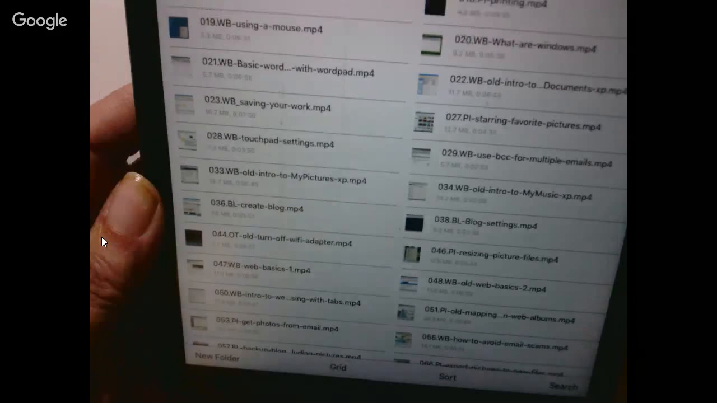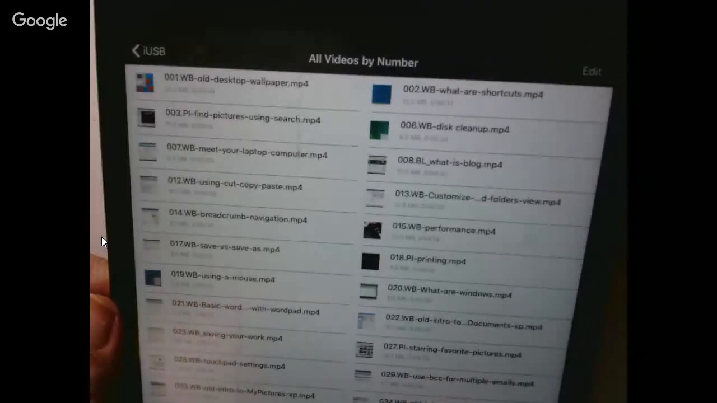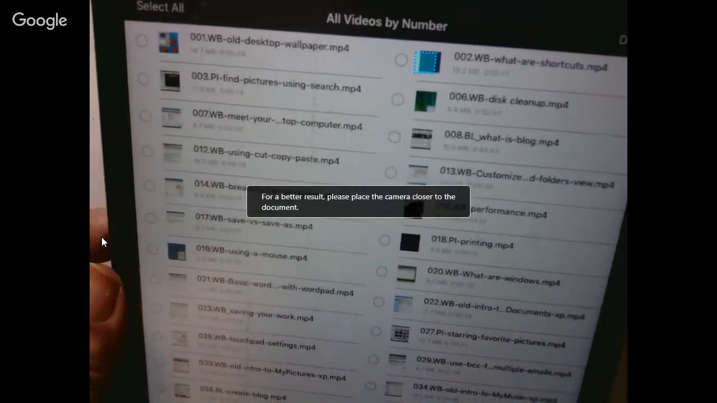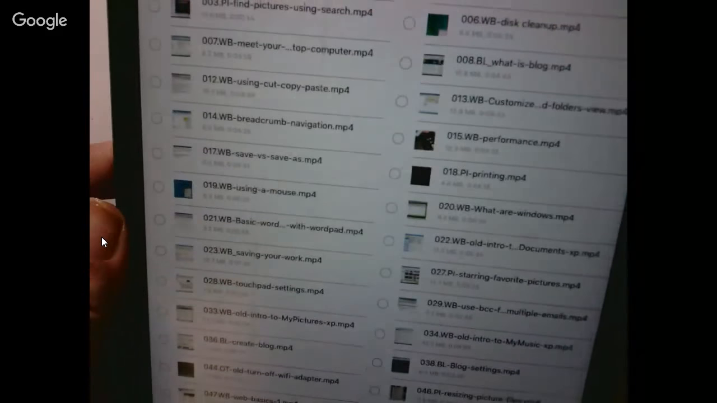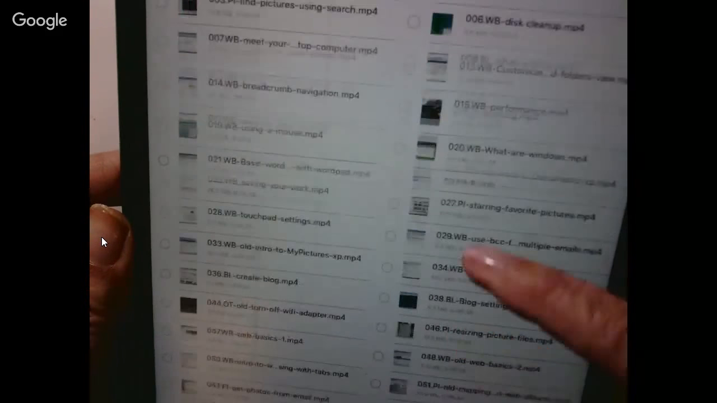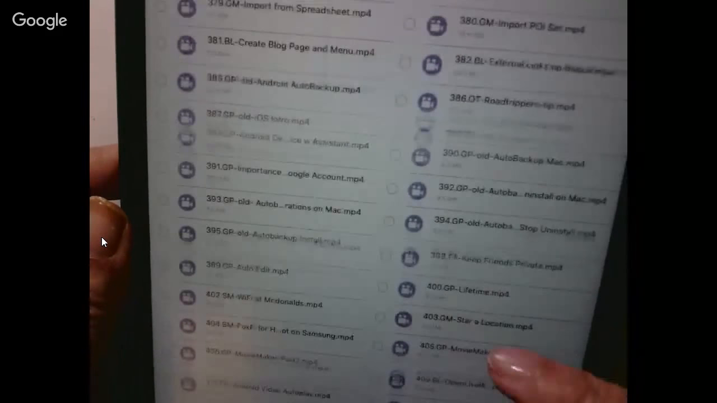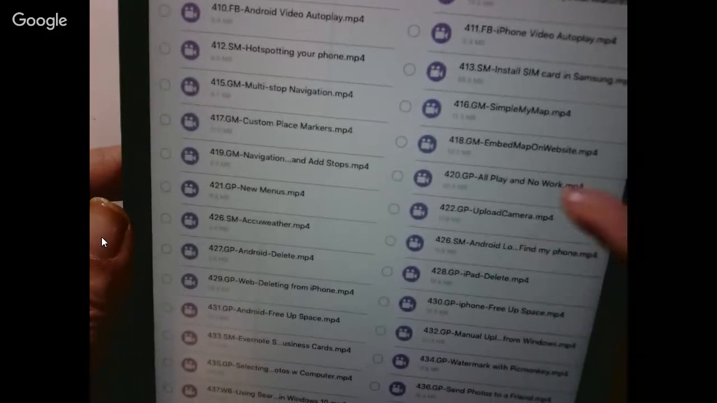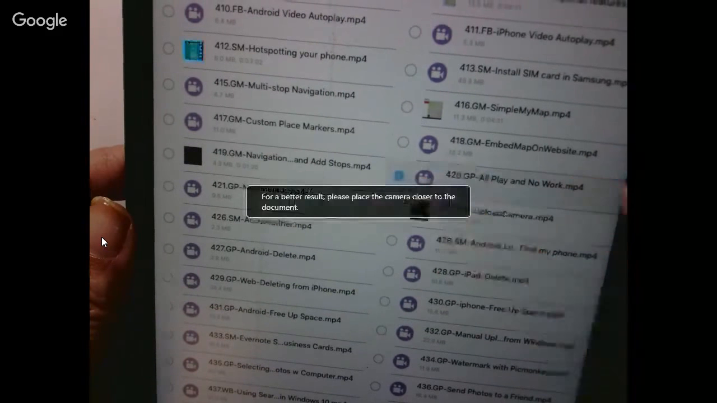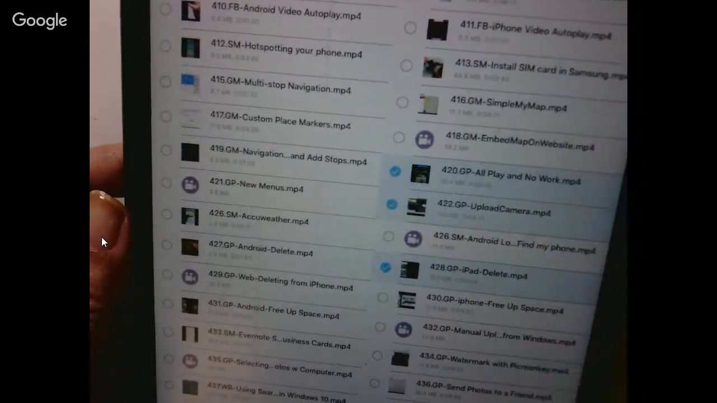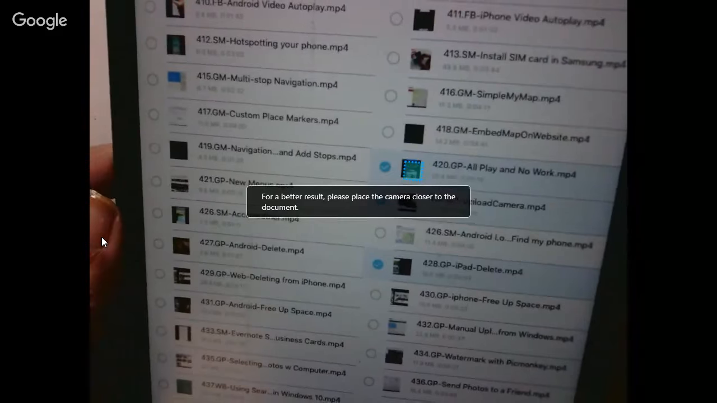So I go to iUSB and I say, let me see all the videos. And I want to copy some. So I see a menu item in the top right that says edit. And I can say, I just want some that are Google Photos, and wherever I see GP, and they're the higher number ones because they're the newer ones. So there's a GP one, and there's a GP, and there's a GP. Good enough. So those are three Google Photos videos.